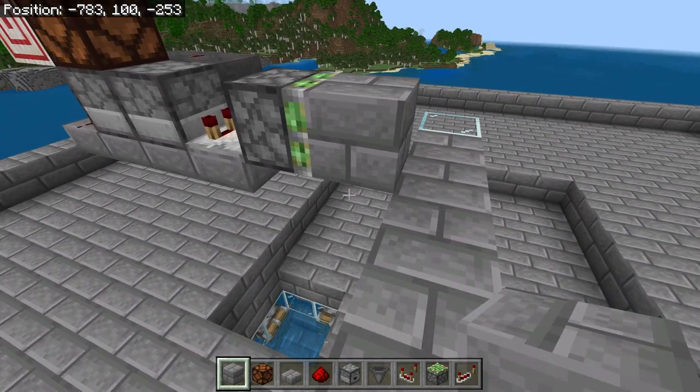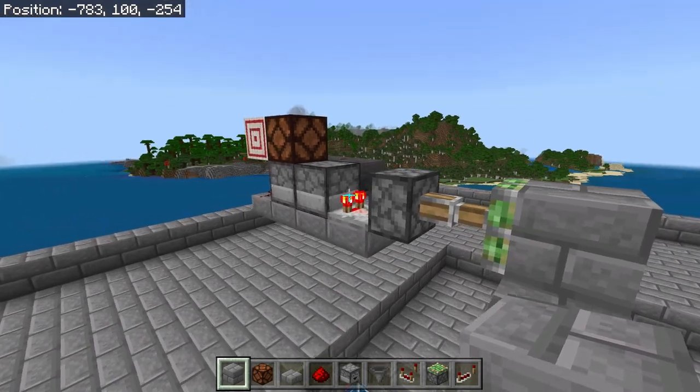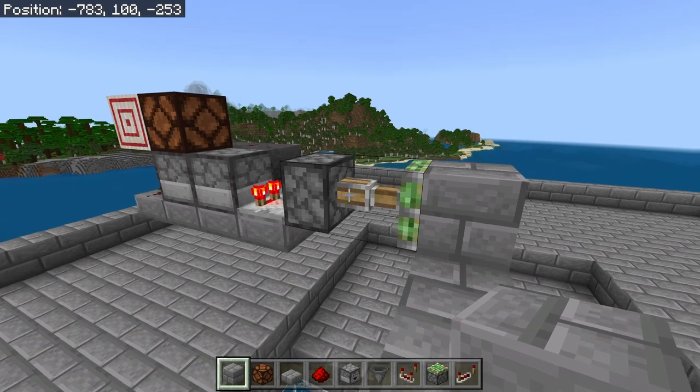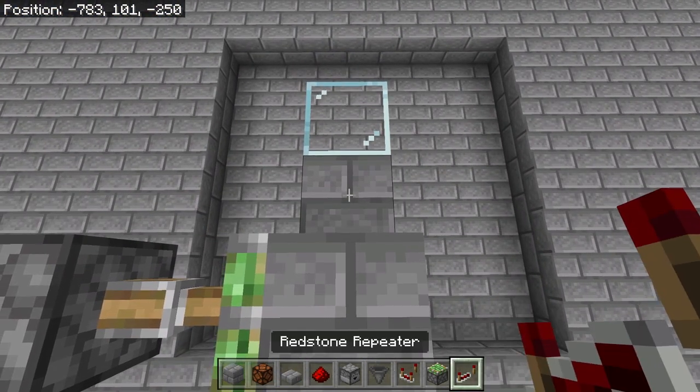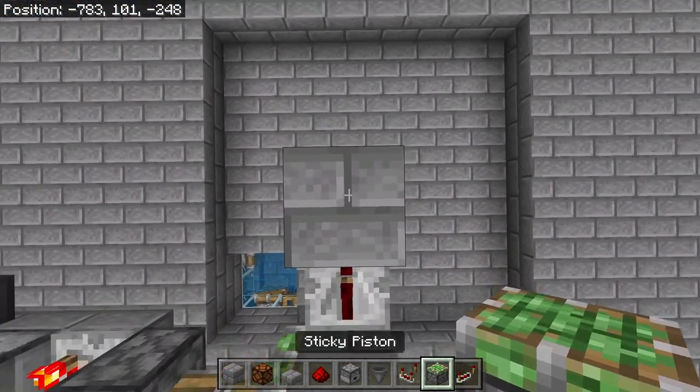Inside of one of those droppers, you're going to want to place down a single item. And now this circuit is ready. This is the T flip-flop that's going to be responsible for turning this side on and off. If we go to this side over here, we can add a repeater here with a solid block here and a sticky piston on top.